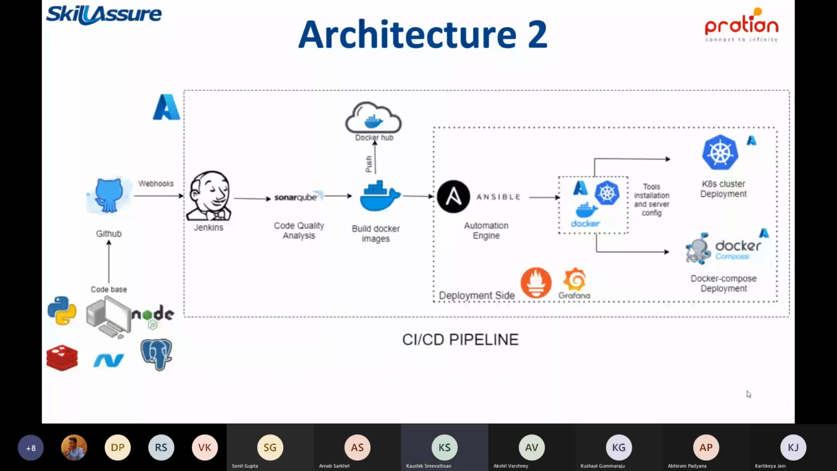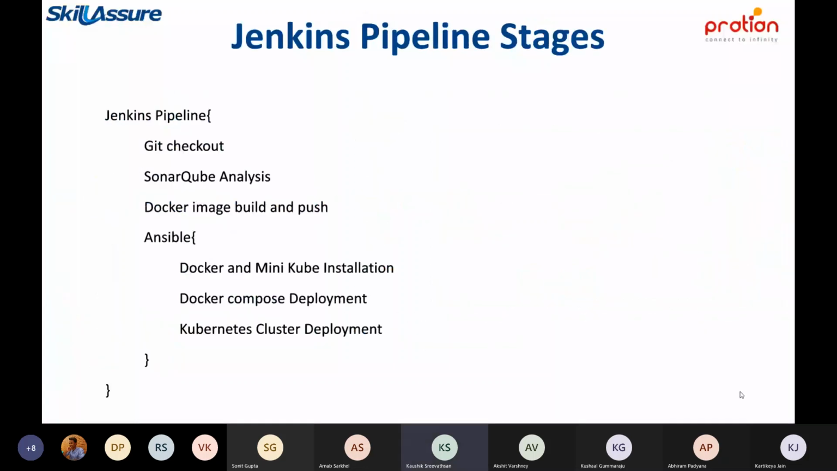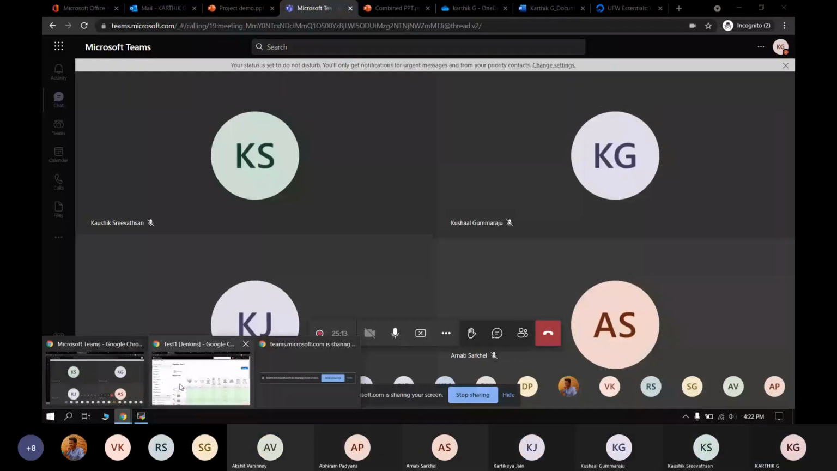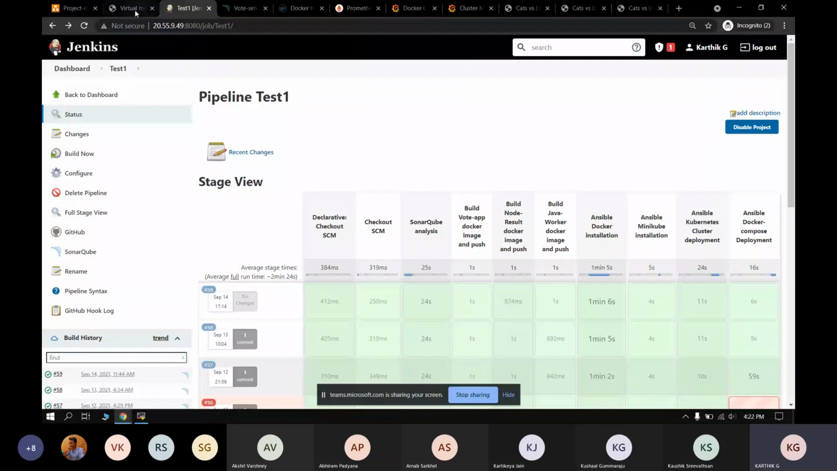Karthik will now explain the pipeline stages of our architecture. Yeah, thank you, Kaushik. So basically, Jenkins is our total outer wrapper, which orchestrates the whole CI/CD pipeline. There are various stages within Jenkins, which make the deployment possible. I'll show these stages one by one during our demo as well. So let me just share my screen. Yeah, I hope my screen is visible.